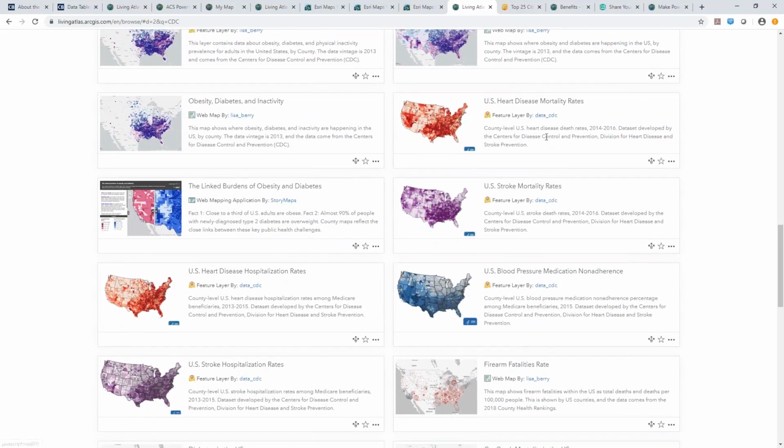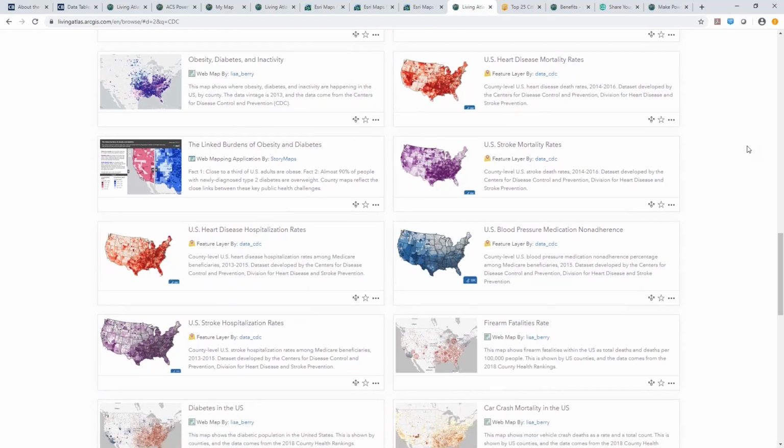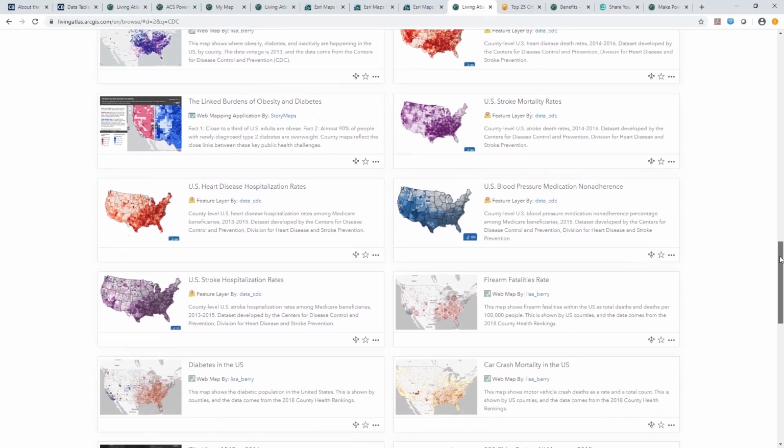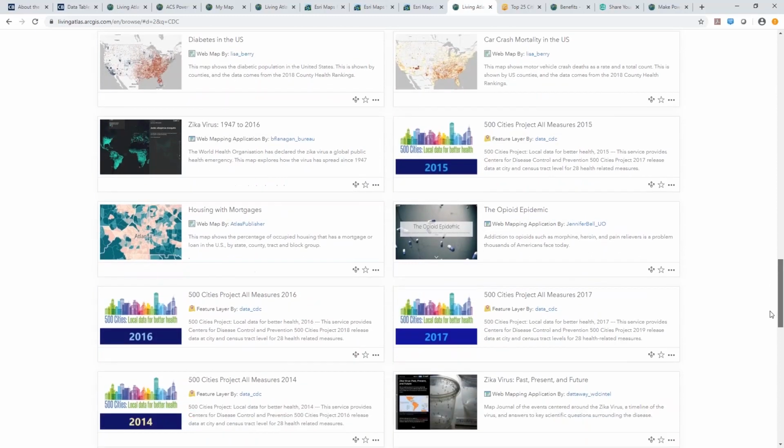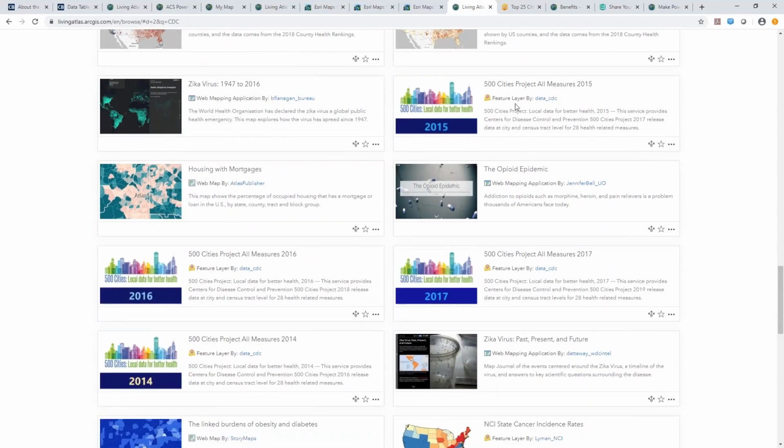We also have quite a few layers from their Division for Heart Disease and Stroke Prevention. These are incredibly valuable layers that really help us dive into the population and see how people are doing. And what's new in our highlights is they've recently contributed these 500 Cities layers that you see here with this similar thumbnail for various different years. So we've got 2014 through 2017.